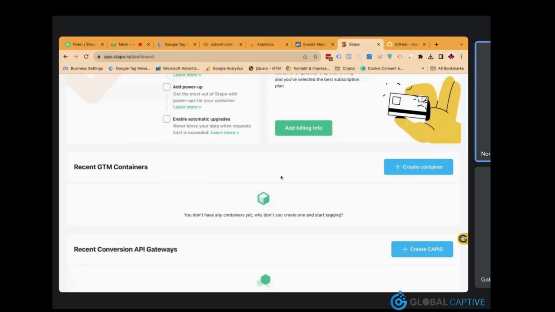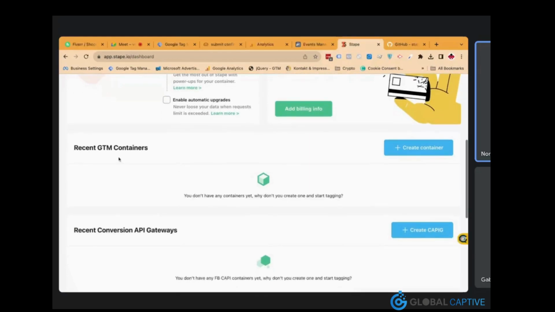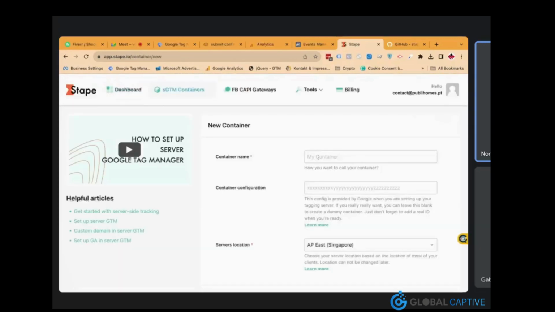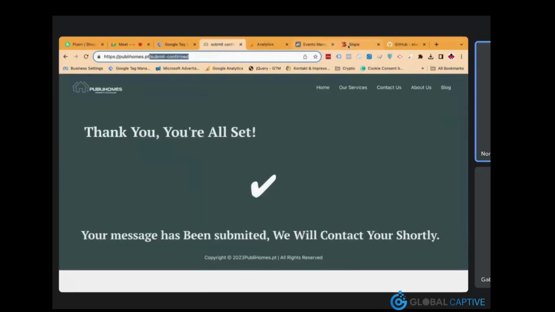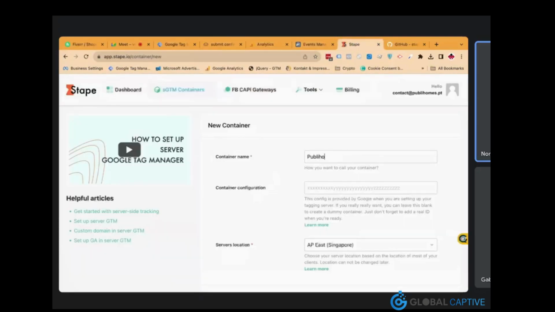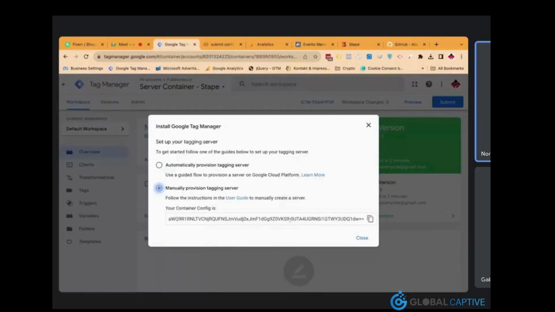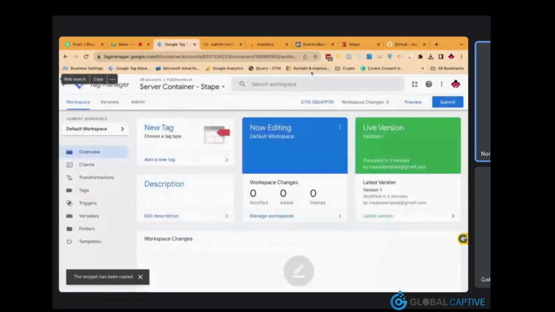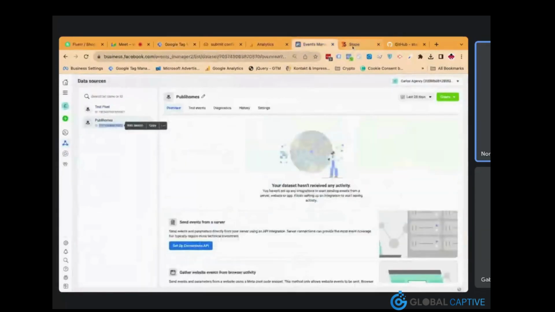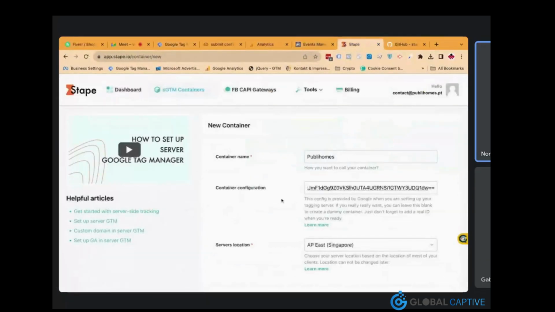Once you log into step account, scroll down to recent GTM containers and click create container. And then in the container name, you can enter the website name. That is Public Homes. And then you have to copy this. You can close this, and then you go back to step and paste this code here.